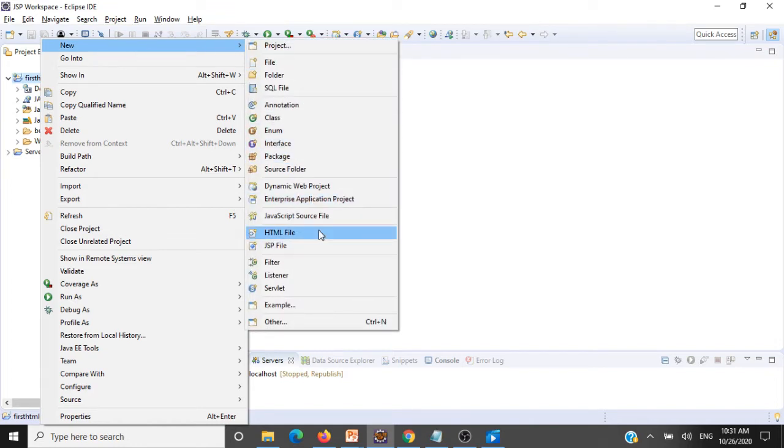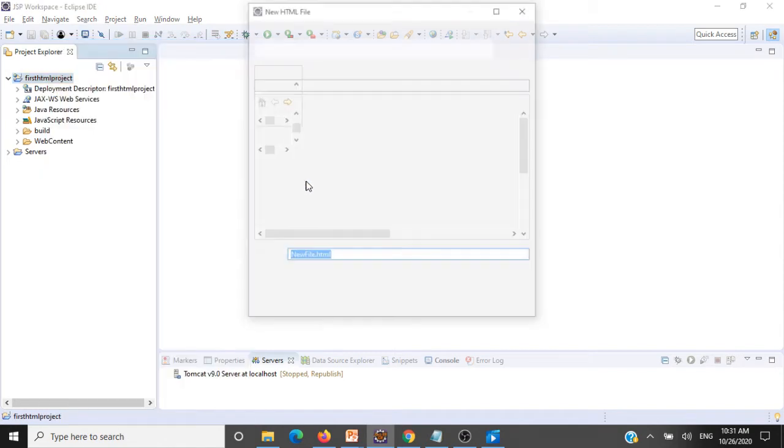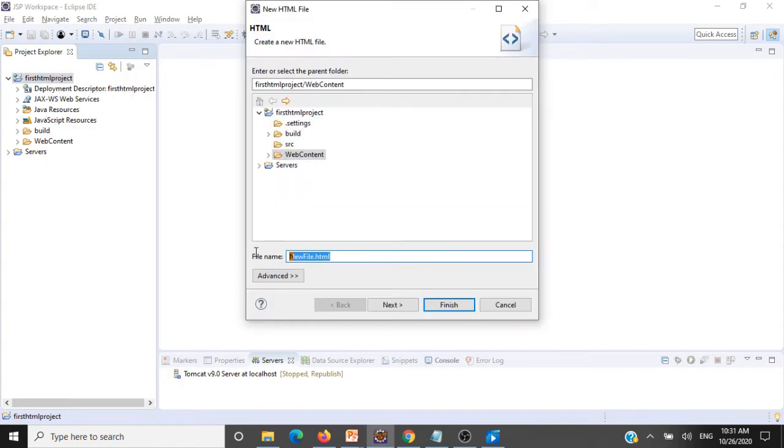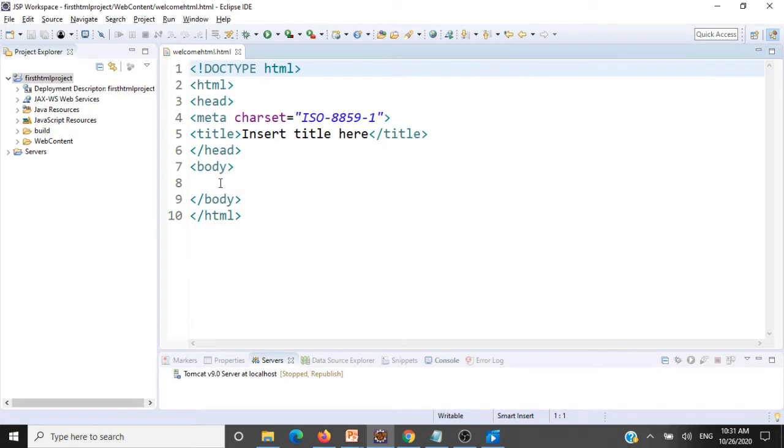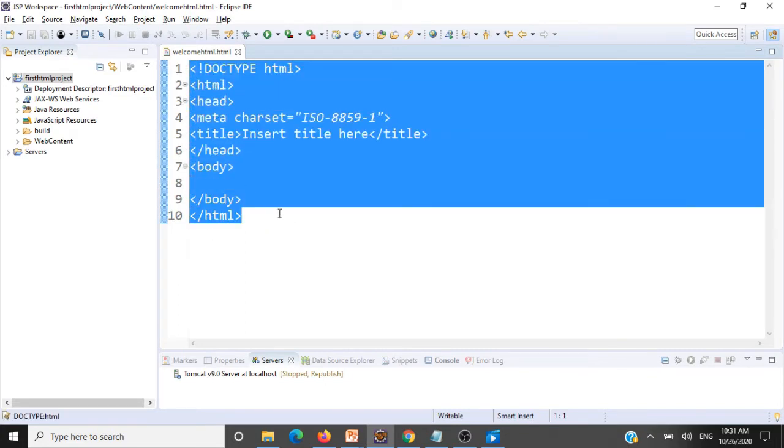We're just going with a pure HTML file here, and I can give it a name like welcome.html. So that's the file extension. Click on Next, and then we select the version of HTML. Obviously we'll use HTML5, and then Finish. So this is the basic code that's auto-generated for you by this editor.